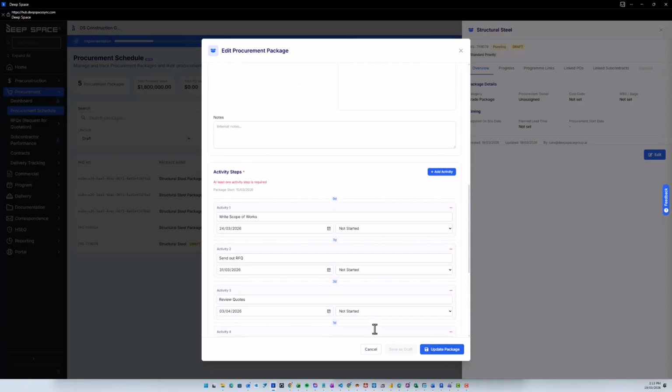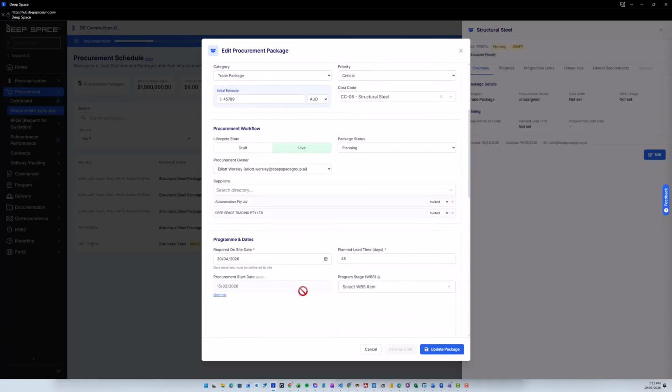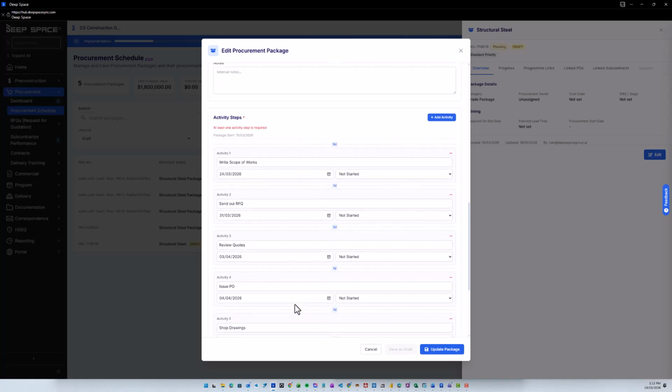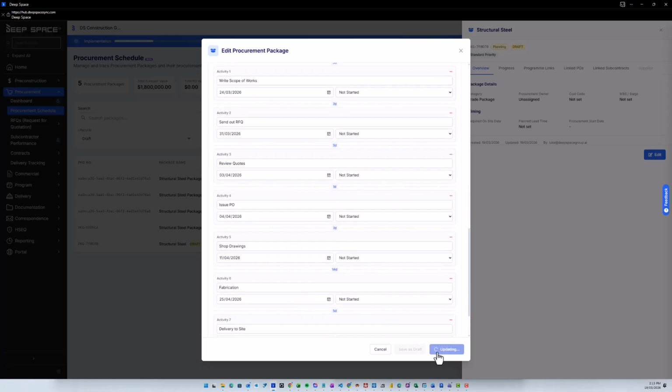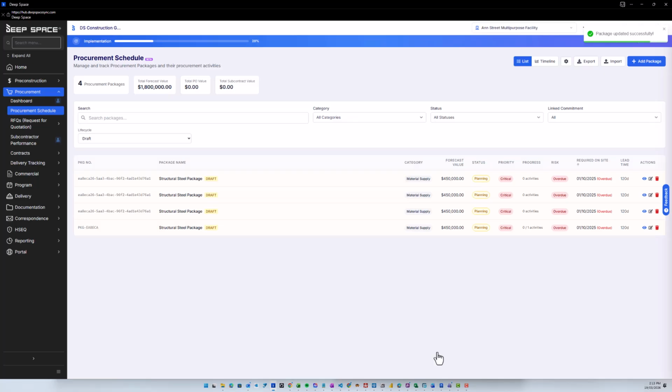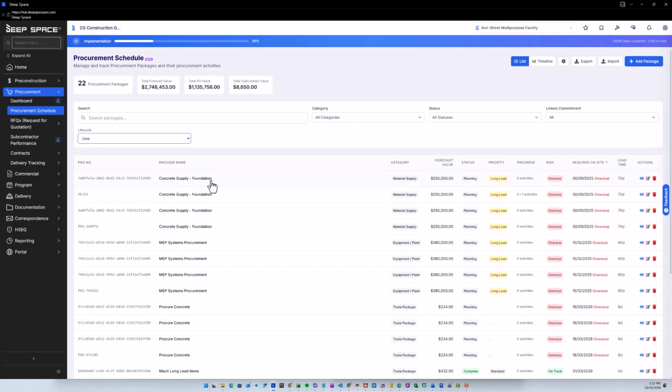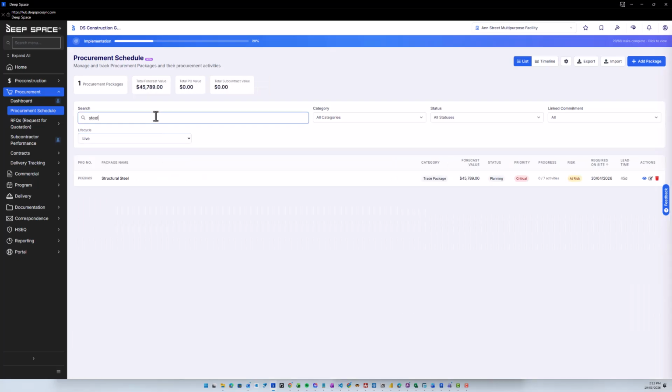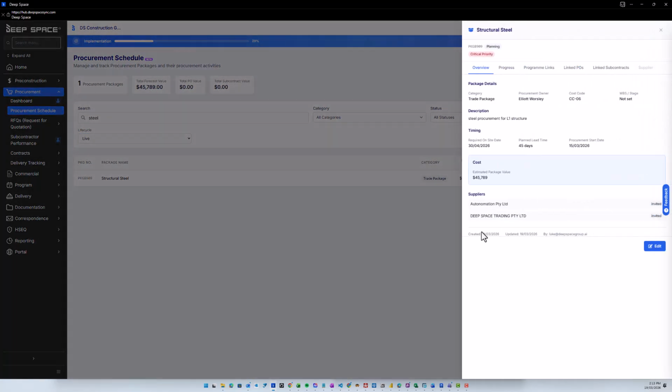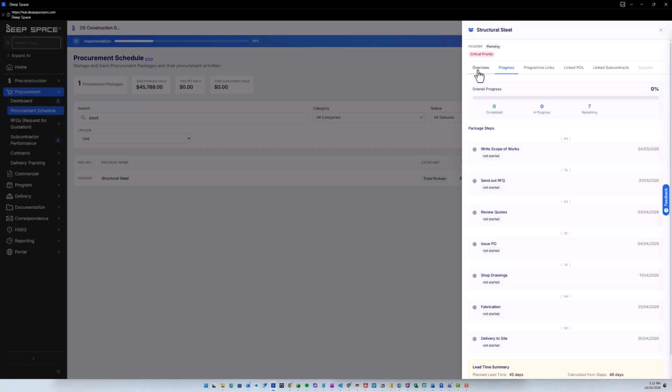Right, so we've created the activities, and the final date there actually aligns with our end date, and we can click Update Package. Now the package has now moved out of the lifecycle state for draft and is now in the live state. We could search for it, and we can view it, and we can now see the suppliers here that obviously we're going to go out to, and we can start to track the progress as well.